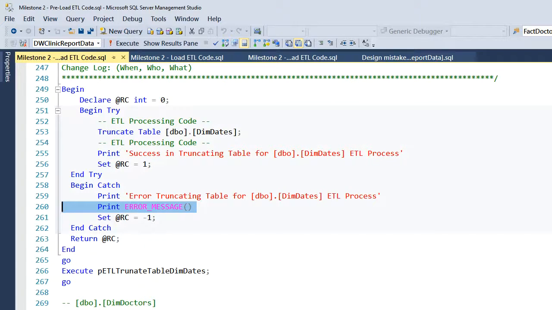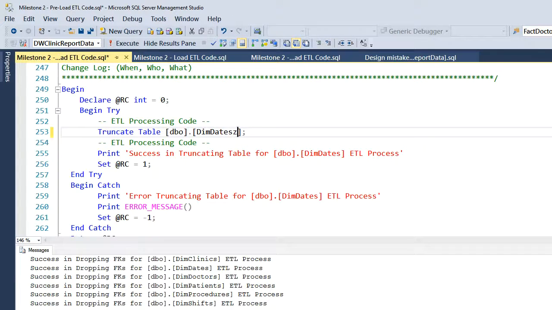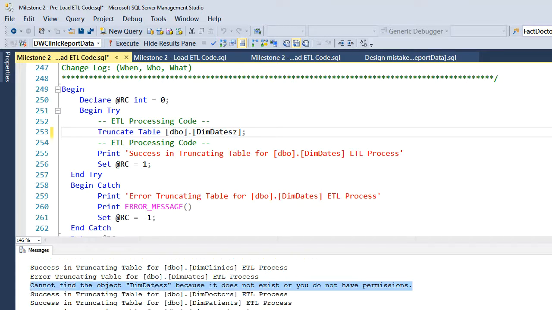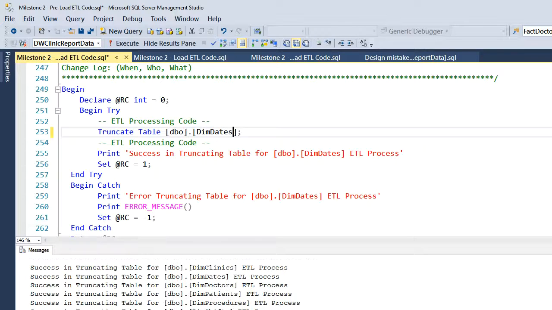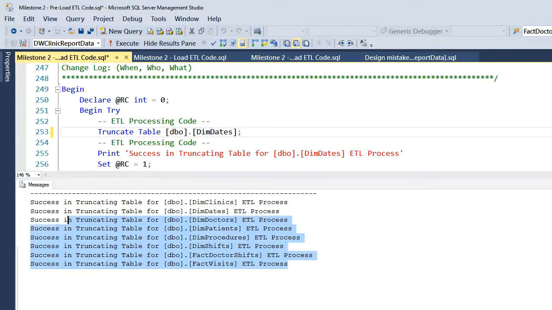In this video, I've also added an error message. So if I had a problem, the error message would show me what was the issue. Truncating table DBO dim dates, ETL process, could not find the dim dates table. Did not exist or don't have permissions. I would fix that and run the code. And now I can see that, yes, indeed, the code has successfully completed both pieces of the preload, which is to drop all the foreign keys and clear out the tables.